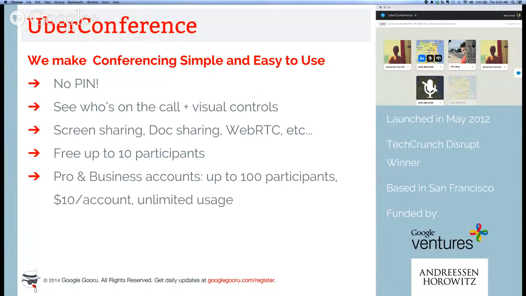Let me start with just a quick background on Uber Conference. Uber Conference is a service that was launched back in May 2012 at TechCrunch Disrupt, which the company ended up winning. We're based out of San Francisco, and we're funded by Google Ventures and Andreessen Horowitz.